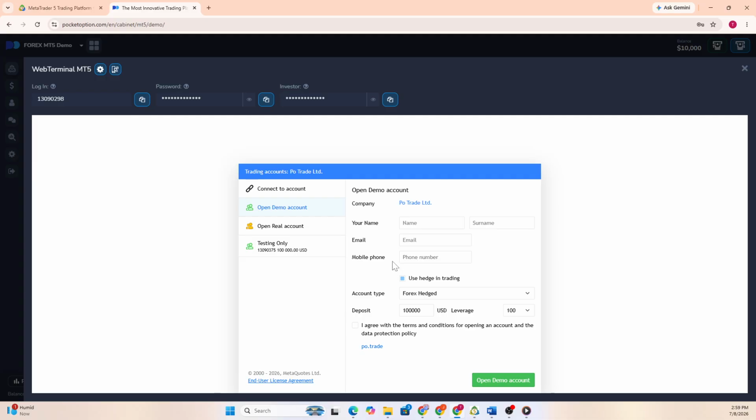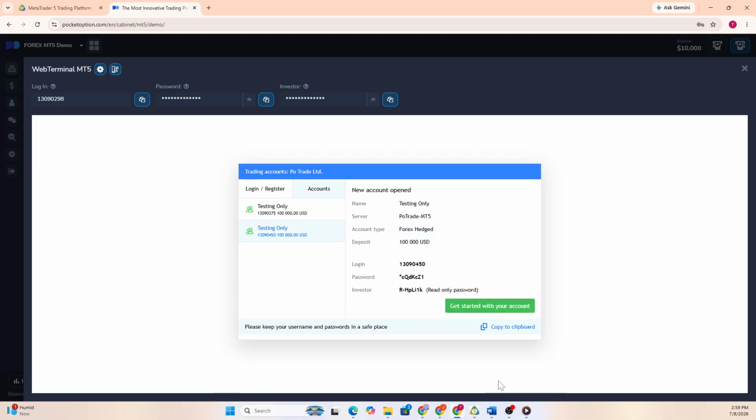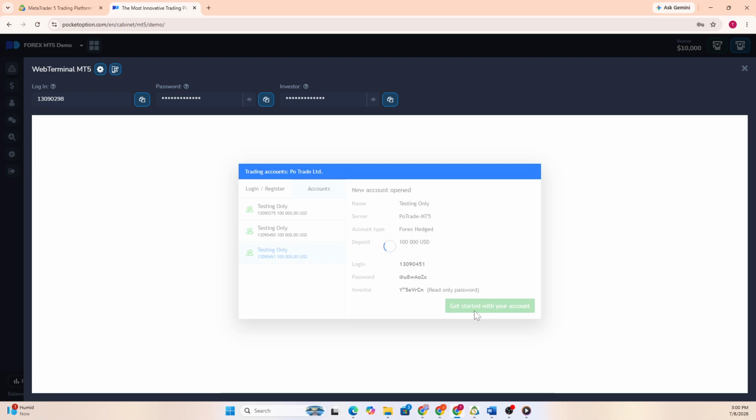If you ever need to repeat the process, simply return to the trading menu, open the Forex MT5 section, choose the MT5 account you want to use, click the MT5 logo to open the web terminal, enter your login and password if they're required, and select Connect. Once the connection is successful, you'll be able to access the MT5 web terminal that is linked to your Pocket Option account. And that's all there is to it.